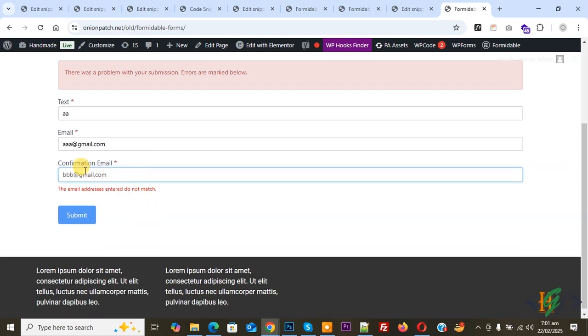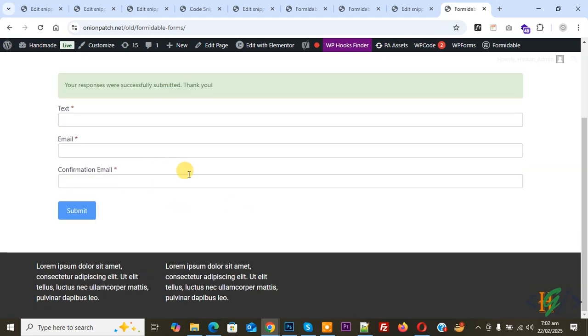So now we are going to add the same email address. Copy this, now paste and then click on submit to check. Now you see form submission done successfully.